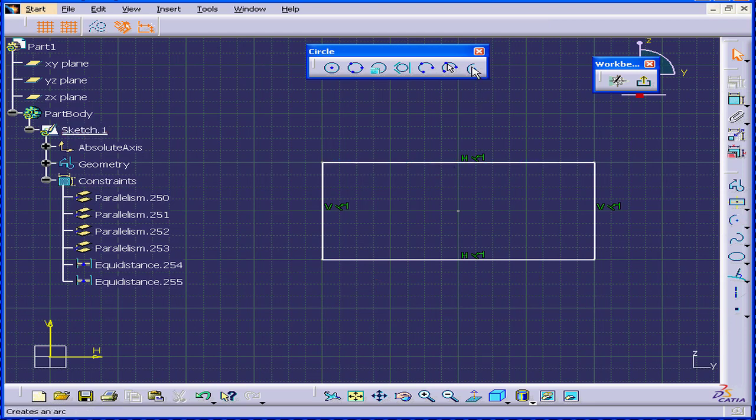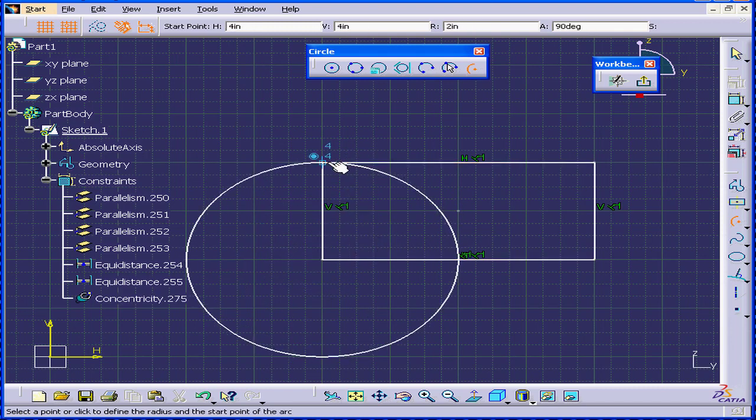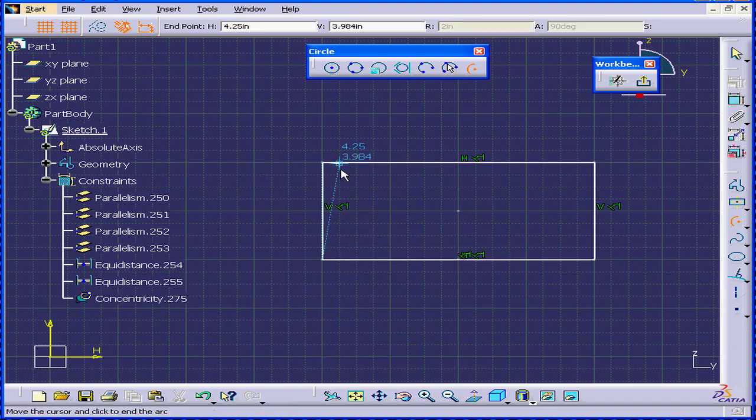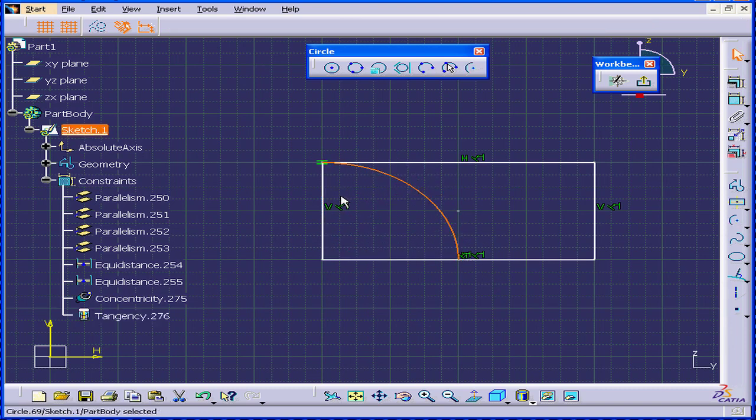Lastly, let's examine the arc tool. First, we select a center point. Next, we choose where the arc starts. And finally, we choose where it ends. And this concludes our Circle toolbar tutorial.